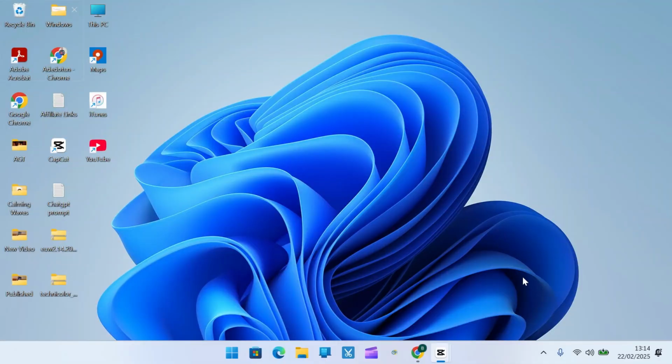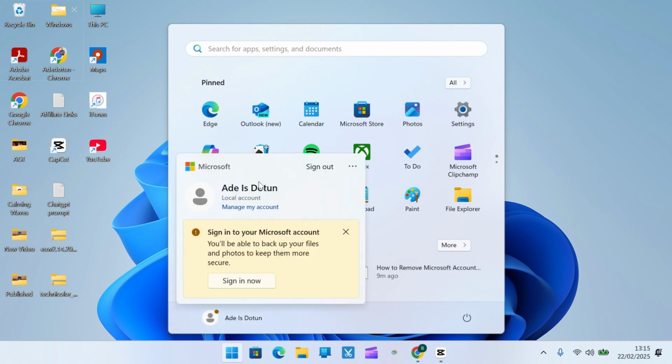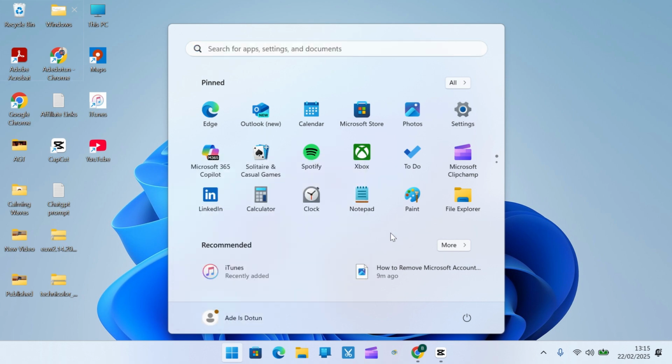Here, I'll detail how to add a Microsoft account on Windows 11. So if you changed your Windows 11 login to a local account instead of a Microsoft account, and you want to add your Microsoft account, then here's a video for you.